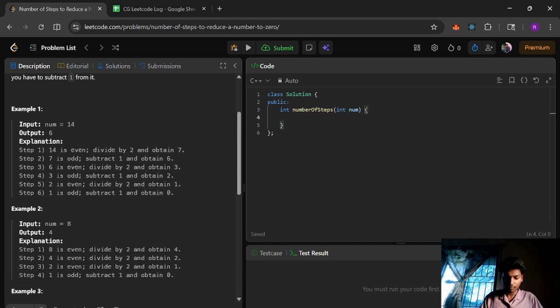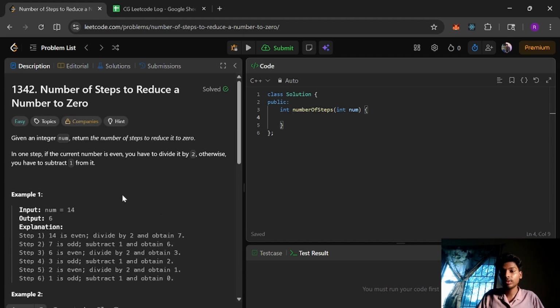So how could we do that? We could just go like the question says, we'll go with a loop, and if a number is an even number, we'll divide it by 2, and if it's an odd number, we'll subtract 1 from it, and then again divide it by 2 until we reach the number 0. So how we will proceed, we can see the code now.